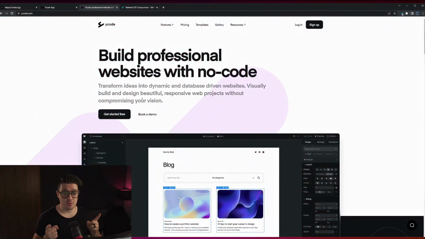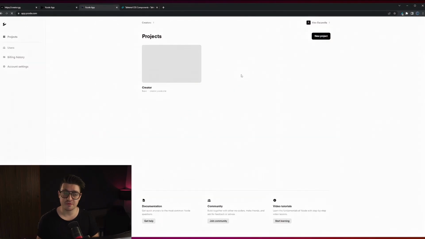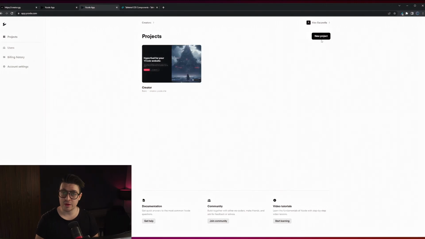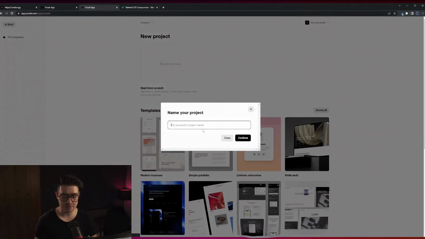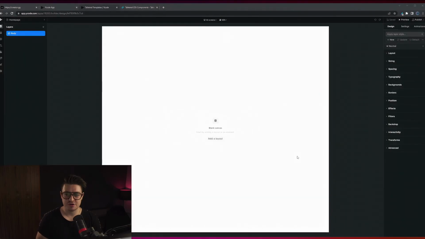Okay, so we're gonna head over to Ycode and log into our account. You can set up a free account to get yourself started, and we are going to create a new project. So I'm gonna go here, let's select a blank canvas, and I'll name this project Tailwind Templates, let's say. There we go. Now we've got our project created and we are straight inside of the builder.